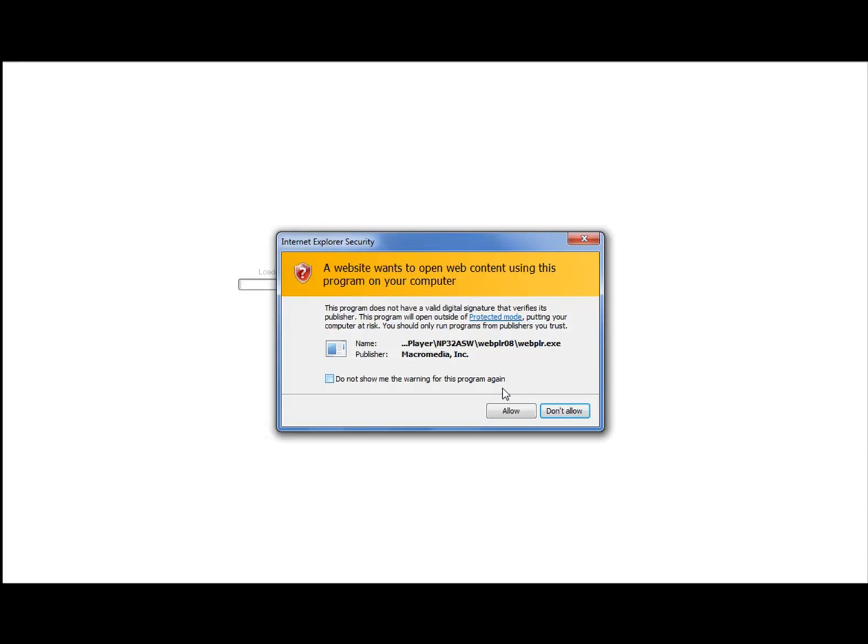Screen goes blank again for a few seconds as more files are loaded. Then we have another dialog box coming up, Internet Explorer Security. I'm using Windows 7 Internet Explorer 9 here. It's asking me if I want to trust this particular file called webplr.exe. And this is normal. Click on Allow. And the file should load at this point.